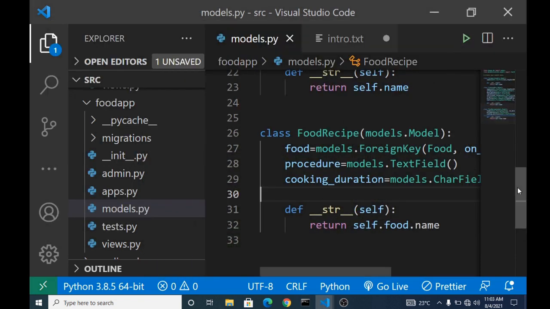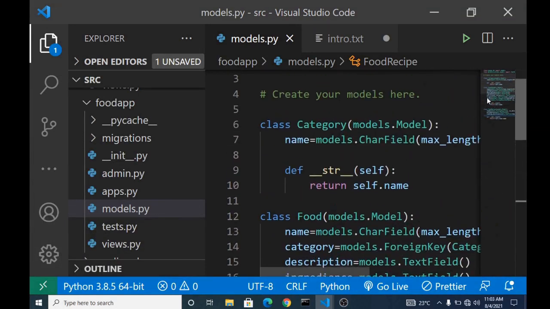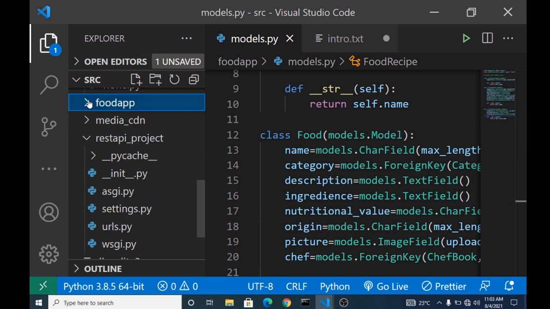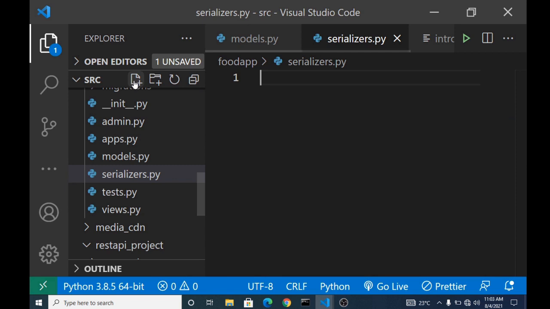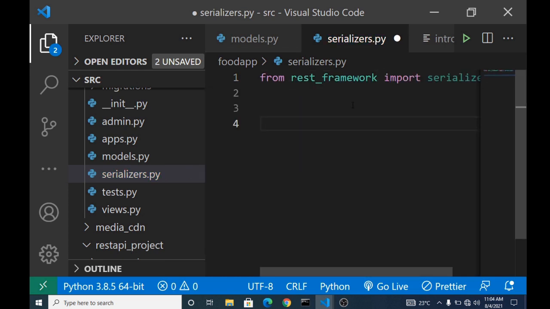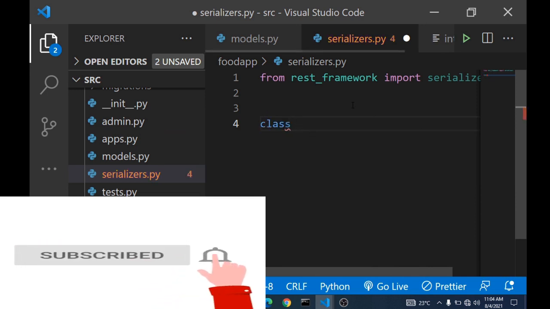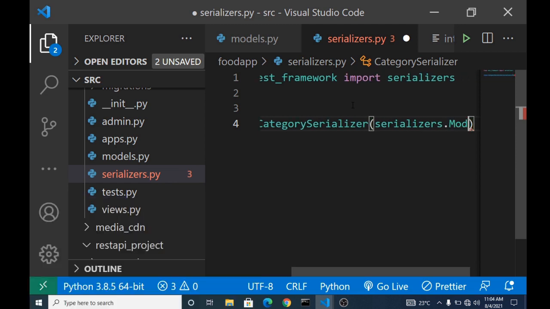So now we've made our models, so we need to create the serializers for these models. Alright, so we're going to create 3 serializers. So in our food app, we're going to create a serializers.py file for the food app. So here we're going to create our serializers. So we're going to import from rest_framework. So we're going to create the serializer for the category. So we're going to say CategorySerializer. That's the ModelSerializer.